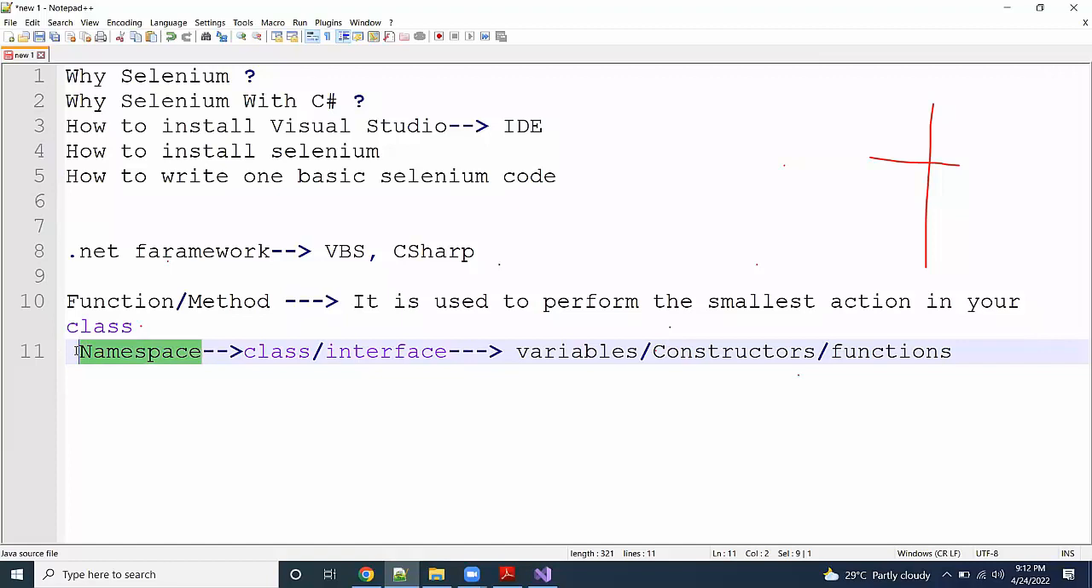Look, the basic pillar of any object-oriented programming language is class. Class is the main thing. But in a project, let's say you are creating a YouTube application, a complete YouTube application. It's a huge application. If you want to create an application like YouTube, you'll have to create n number of classes, n number of interfaces.